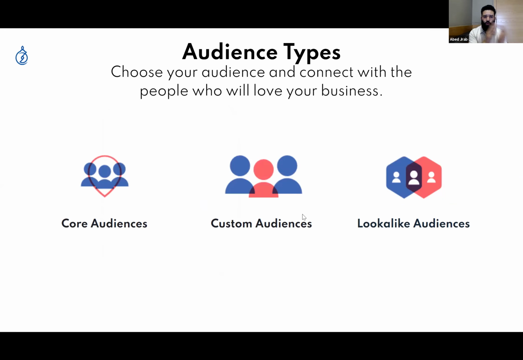Now, when we talk about the pixel, it's really important to identify the different audience types that we have on Facebook. You might think that we're jumping into another topic, but technically they are super related, because the pixel will help me build specific types of audiences. Before we jump into those, let us define the three major and main types that we have on Facebook: core audiences, custom audiences, and lookalike audiences.